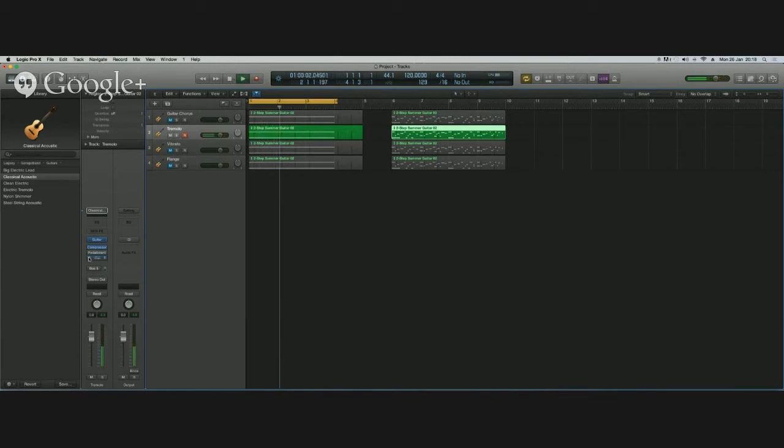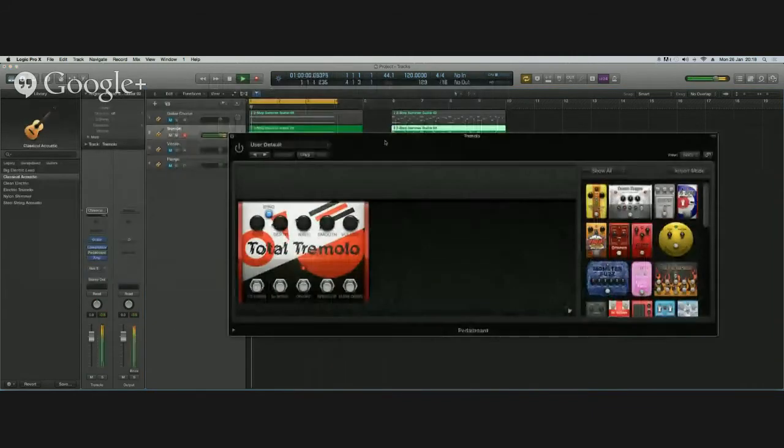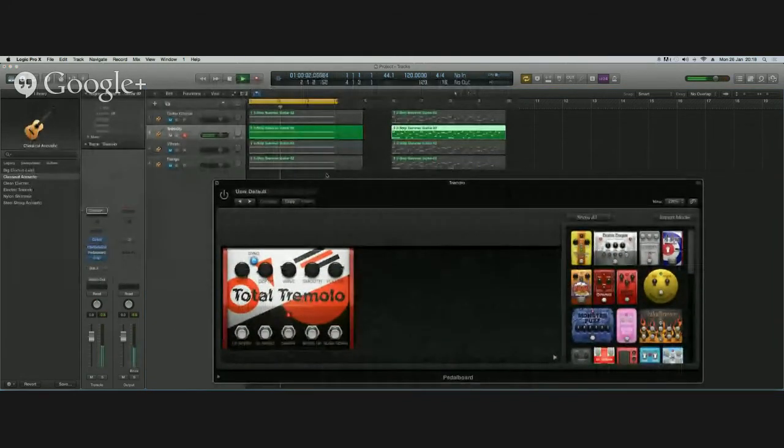Okay, so let's turn the amp on. We've got this beast of a tremolo now, total tremolo. Should be interesting. Right, let's turn that off for a minute. Now here we go.